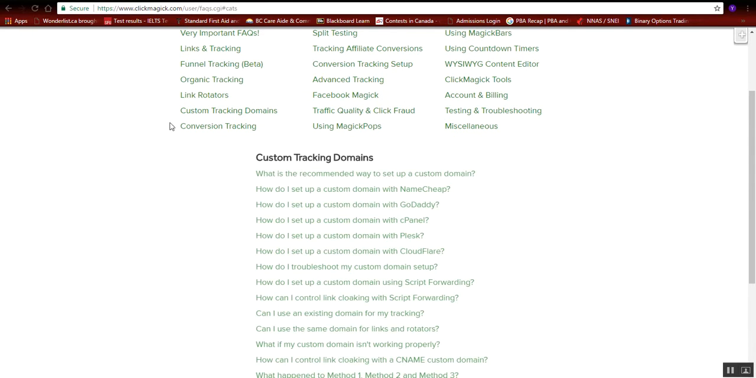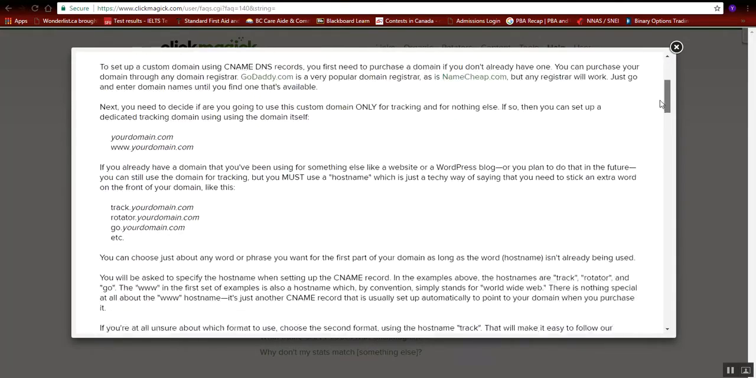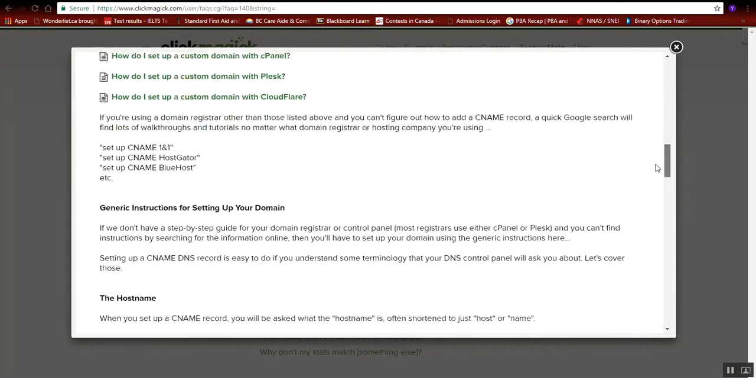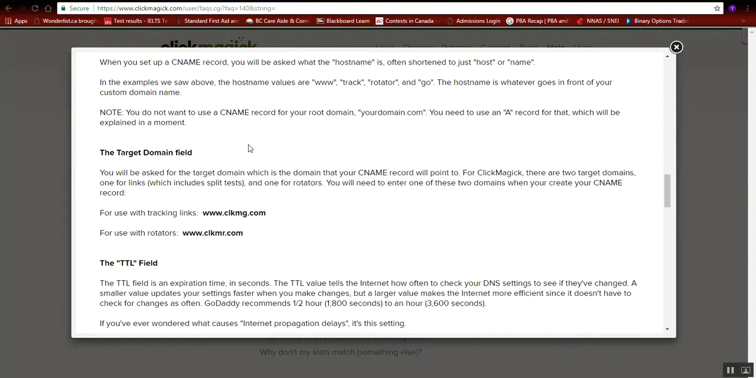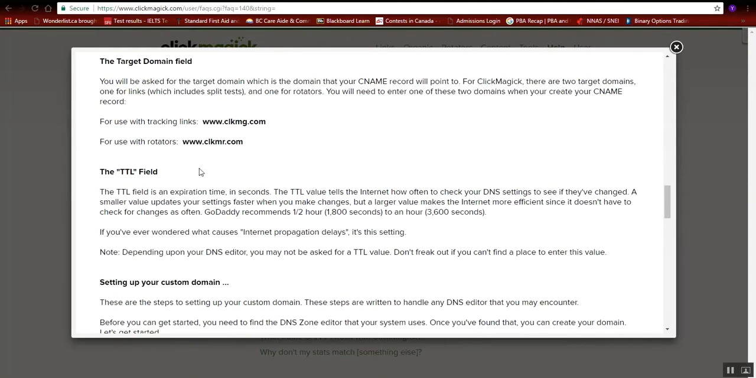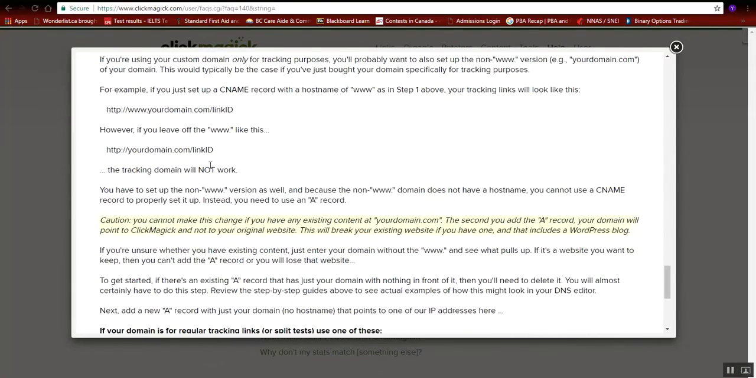Okay, so the information that we have right here is both for tracking links and also setting up a rotator link. So we need to get into this document right here, and then we just need to read on this. I would like to focus here on the target domain field, the TTL field, and also the A record.